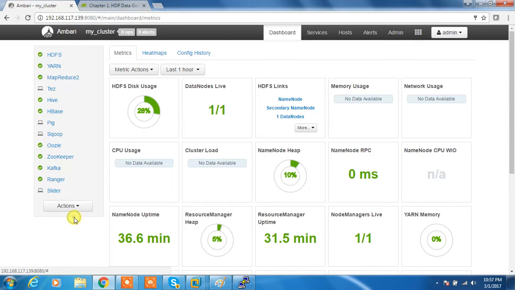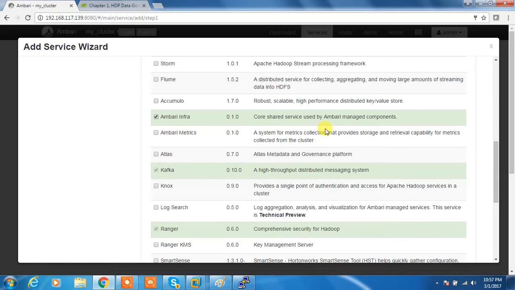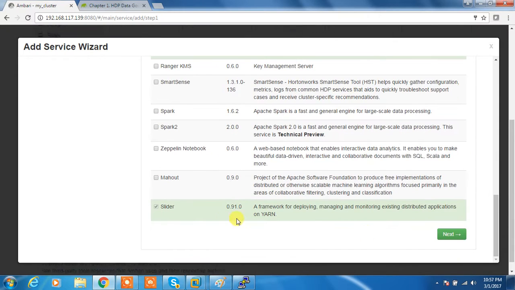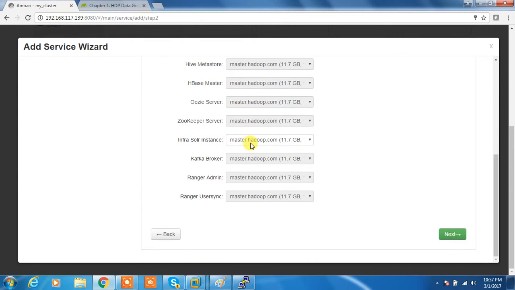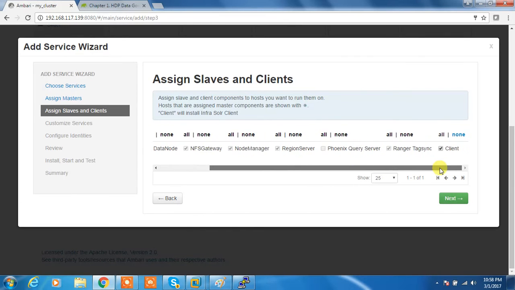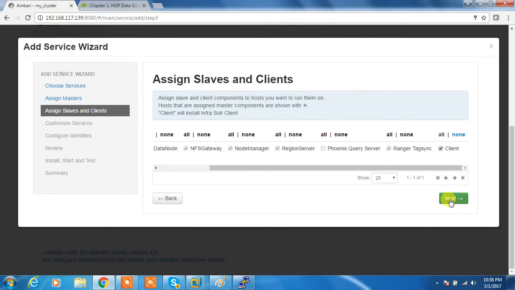Ambari Infra. So I'm just adding that service, Ambari Infra. Ambari Infra is a Solr Cloud instance, so you can use that, or else you can use a separate managed Solr Cloud instance. For node selection, I don't have any other choice here because my cluster is running on a single node instance. Select that, and again the client components, here also I have kept the defaults, then next.